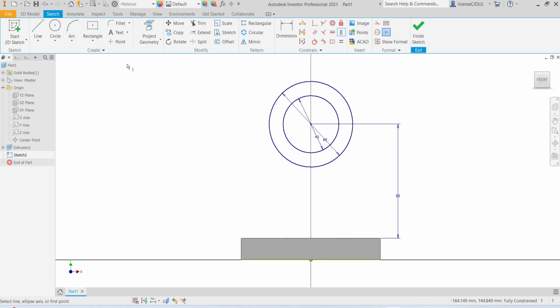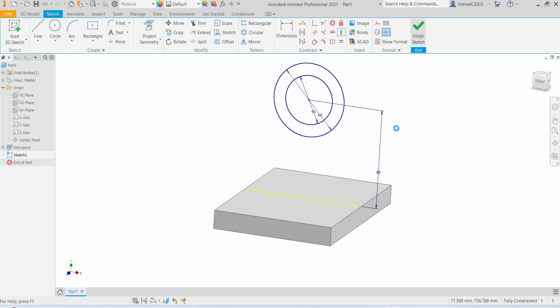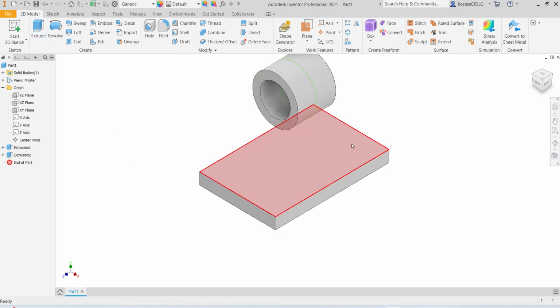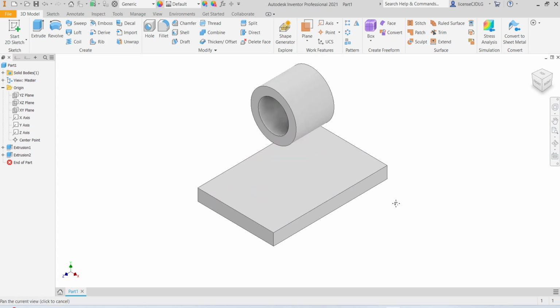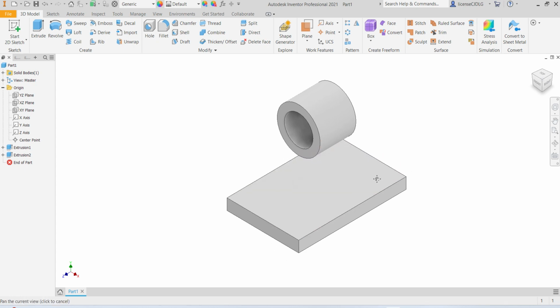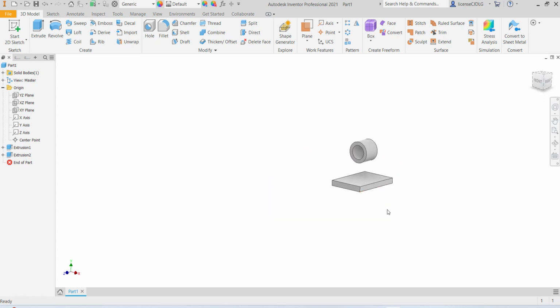sketch as fully constrained, finish sketch, select extrude, select mid plane, give the dimension 50 mm, click OK. So now you can see pipe has been created.